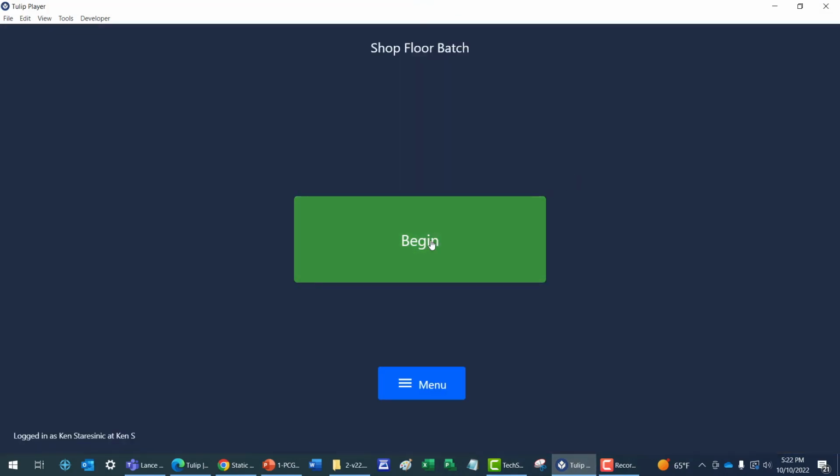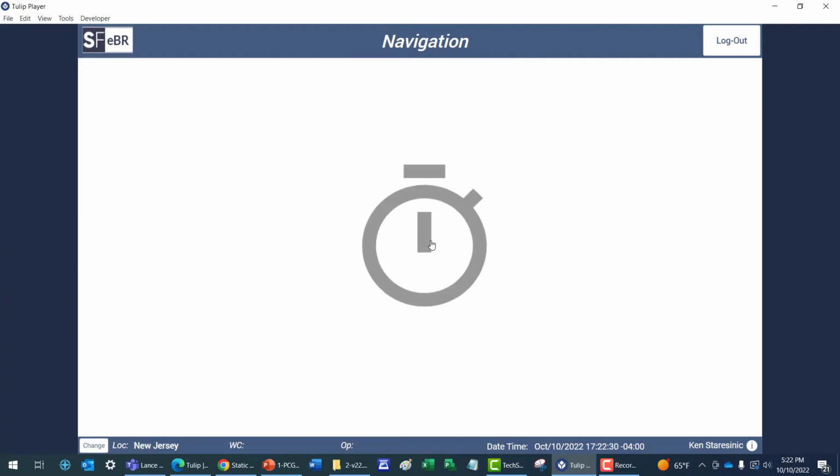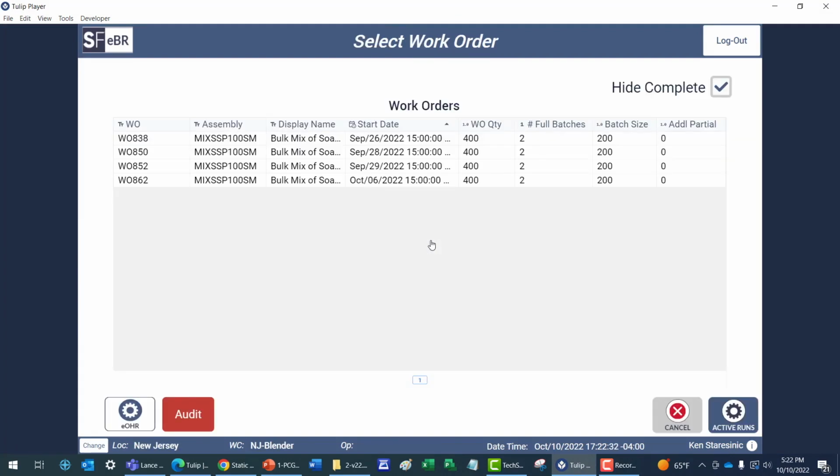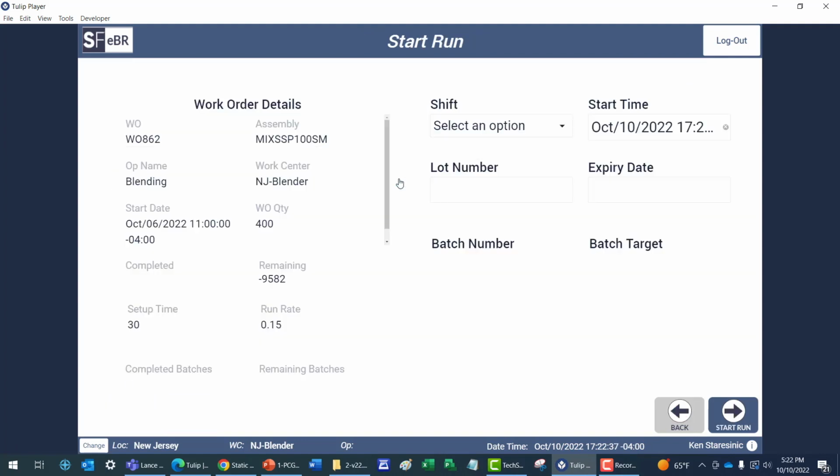I'm going to log into my shop floor batch, or EBR, app. I see work order 862. And as I start the run, you'll notice a couple things. SmartFactory has immediately recognized that my batch target size is 200 based on that work center configuration. My work order quantity of 400 pounds drives that I have 2 batches to do, and I am just about to start my first batch.